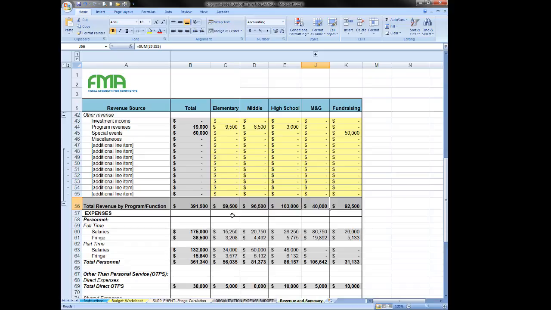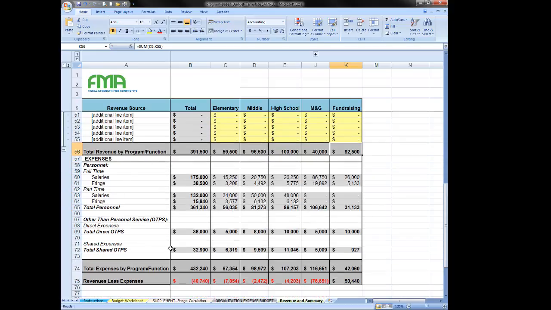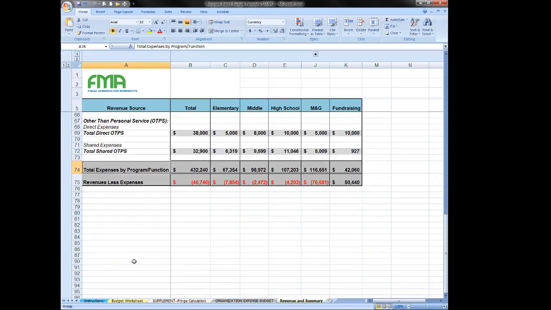And again, we can represent that in different ways. The particular choices we've made here show $40,000 of that to management in general and $92,500 to fundraising. What we see in the next section is the expenses by program and function that were developed on the previous pages. Nothing to input here, that just brings over the expense lines that we calculated earlier. And then as we scroll to the bottom of this sheet, we have our total expenses by program and function. Again, $432,000 for the organization as a whole.